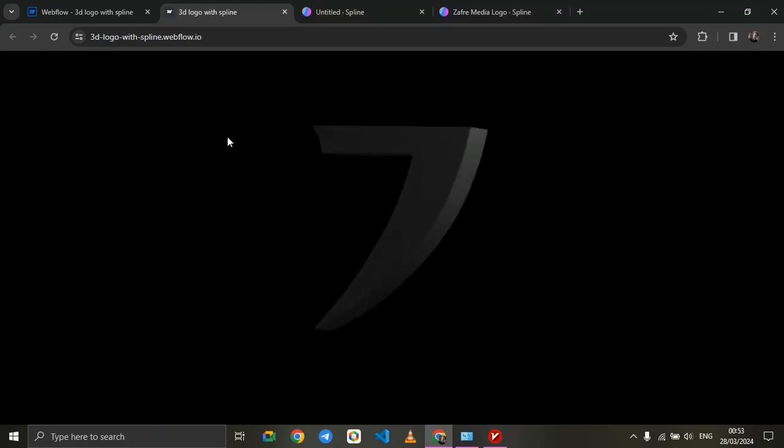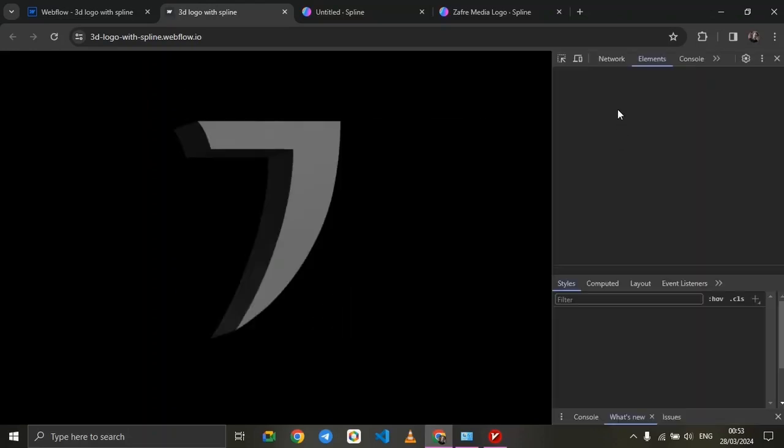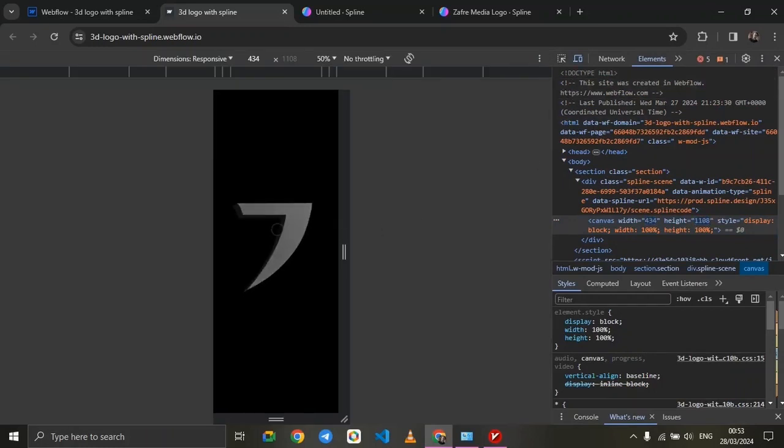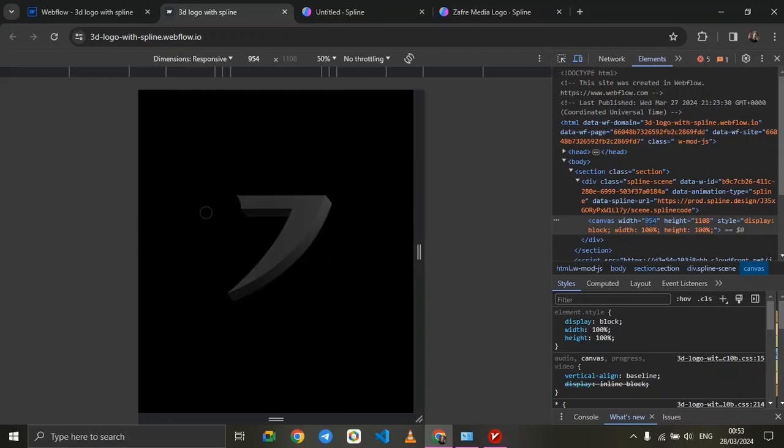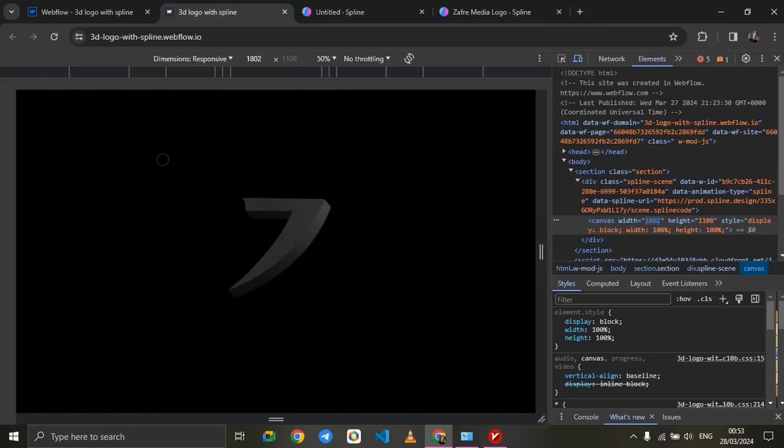So here it is, the object has loaded and it's responding to the user mouse movement. And if we use the inspect, we can change it to mobile, and as you can see, it is working for different mobile sizes and tablet sizes as well. And on desktop, of course, we already checked that it is working.